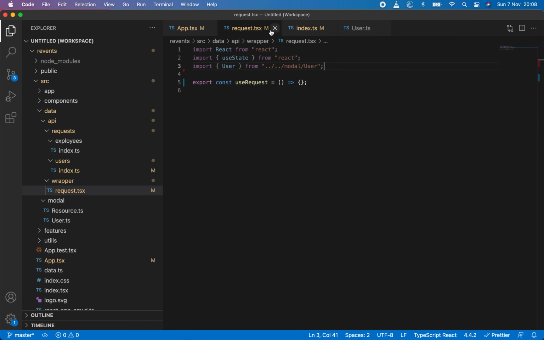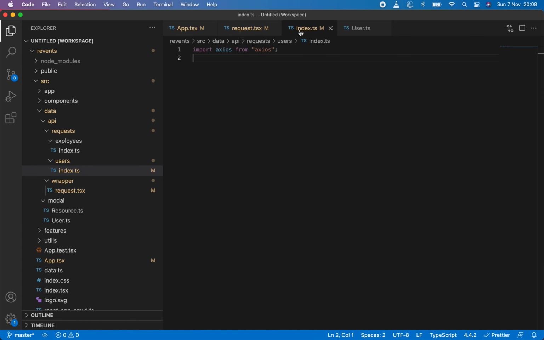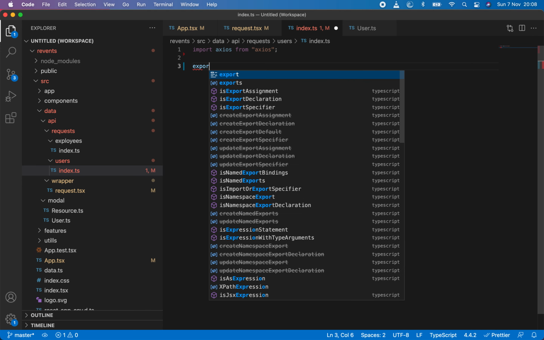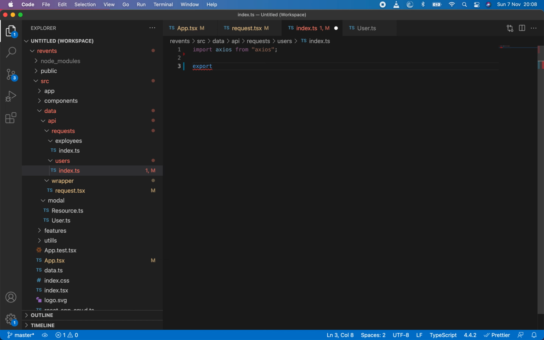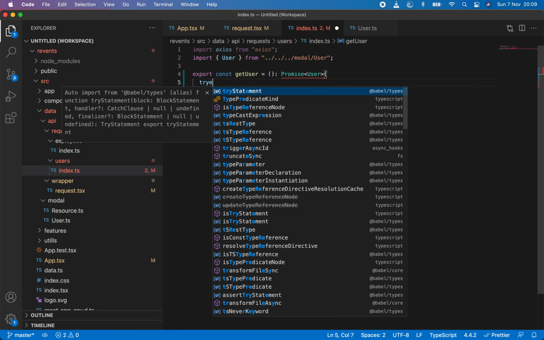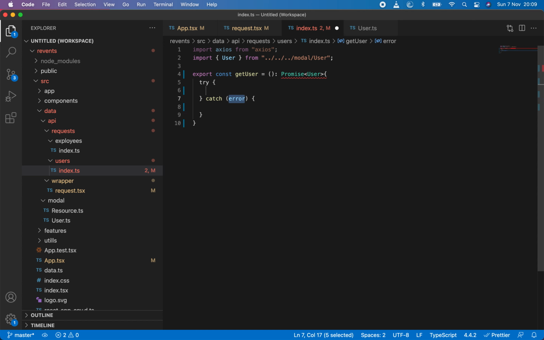I have here a request function. This here will be the logic for our custom hook. This is my axios. So let's start writing a function which will get the data from the API. So I will pass promise, and the promise will return a user. And then I will write my code in a try and catch block.